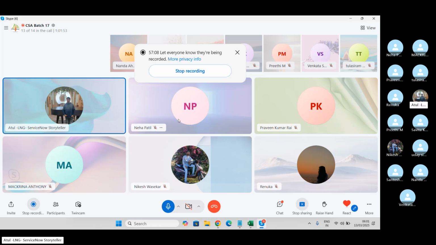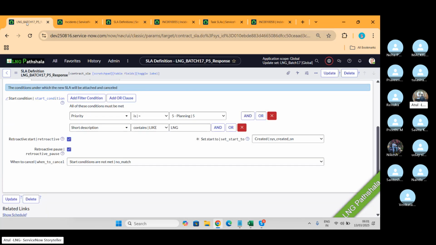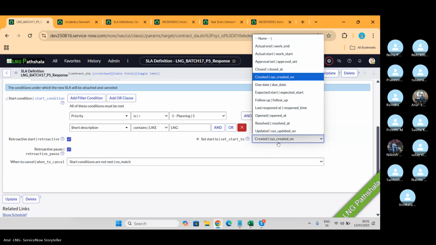So this is the difference between open and created. Now you have to decide what time you should take for your SLA. Open, created. Generally we take created only. That is a practice. I know that it's the best practice. It is a practice followed in the industry. Clear?